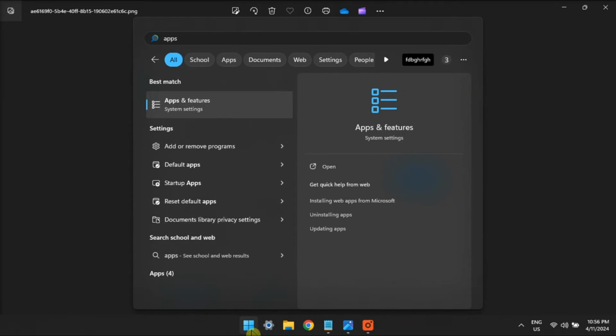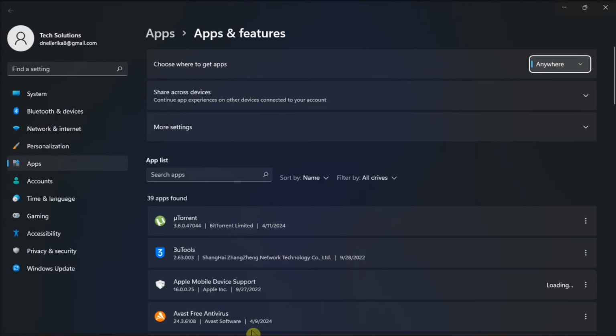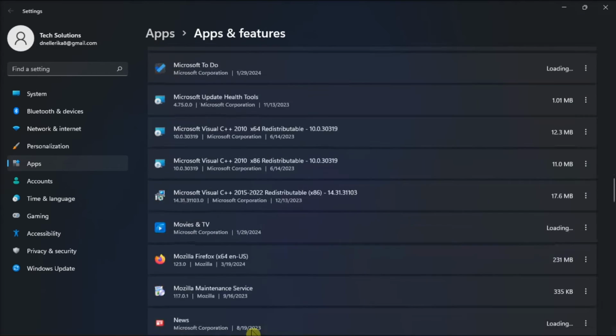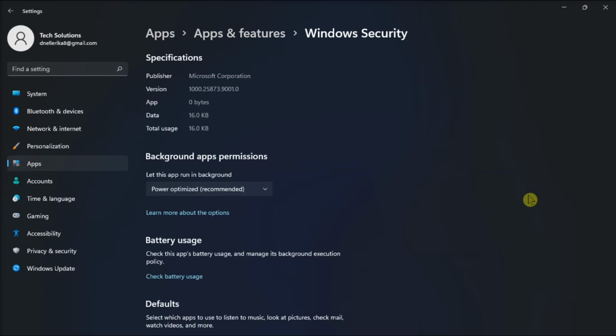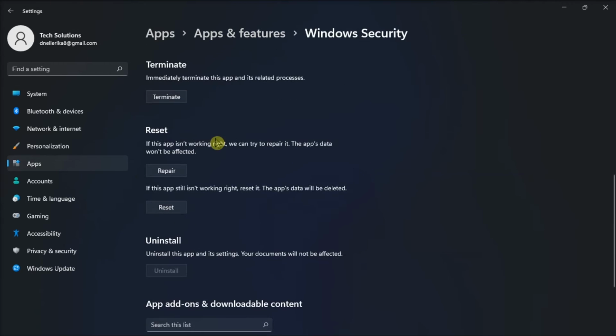Lastly, reset the Windows Security app by opening Apps and Features, find Windows Security, select More Options, go to Advanced Options, scroll down, and click on Reset or Repair on the options.